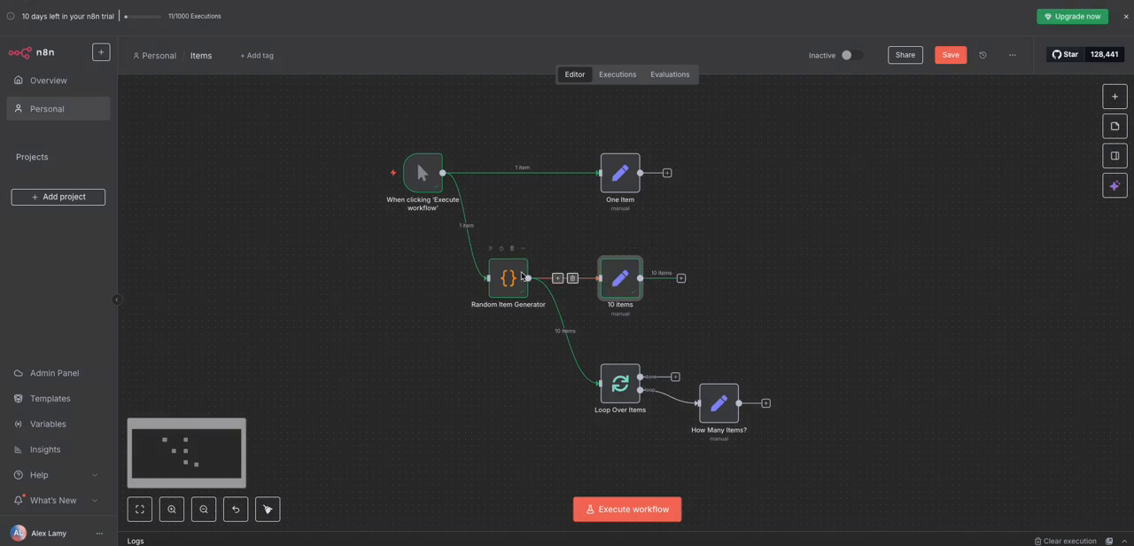The way N8N works is it basically moves all 10 items together into the next node. That node fires for each item, and then it moves all the items out down the line. Sometimes you get really large data sets and you just want to run one item at a time. So you can use a loop node for this.